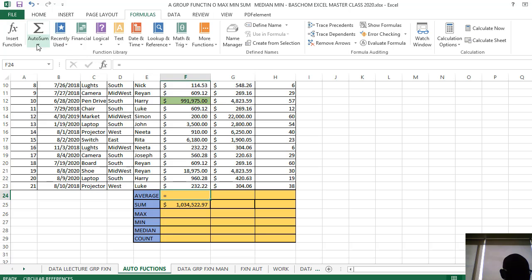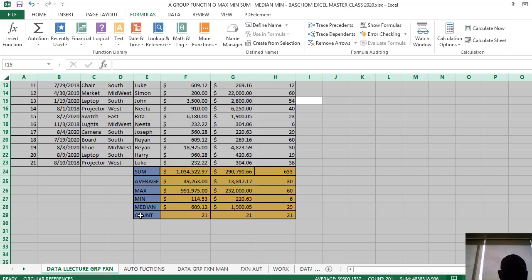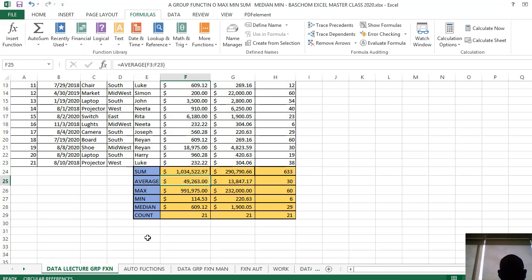So, it's not showing there again. Click on average, yeah. You can see, then press enter. The average was 49,263. Let's confirm and check. Yes, 49,263. You can see how correct it is.